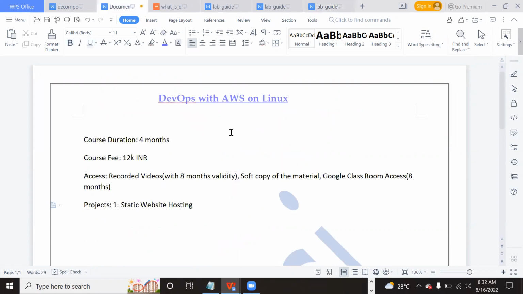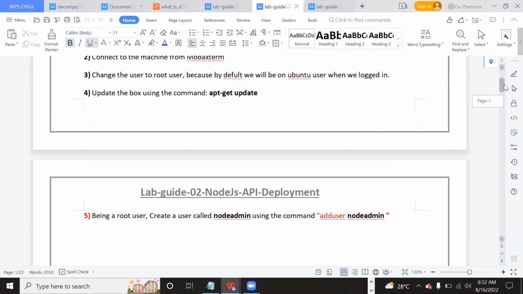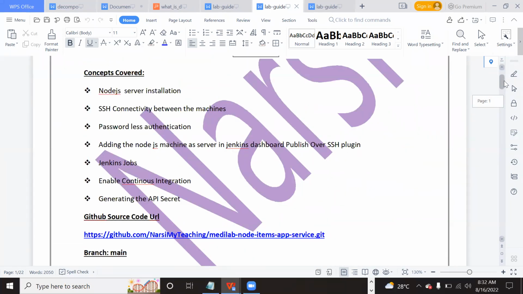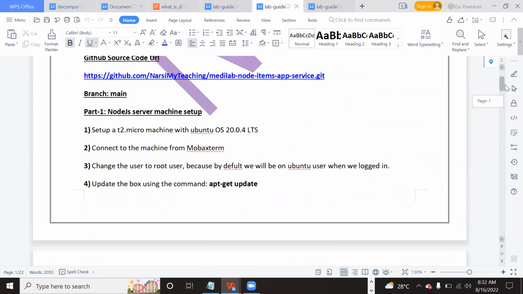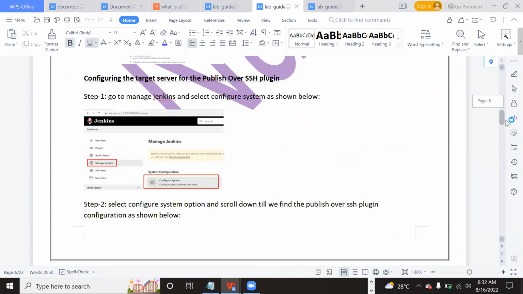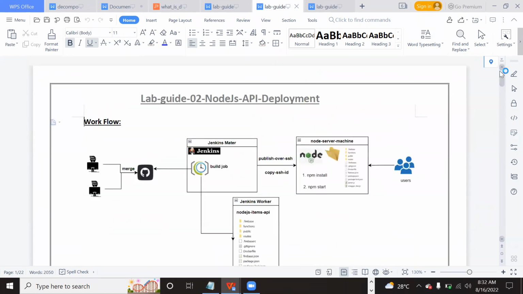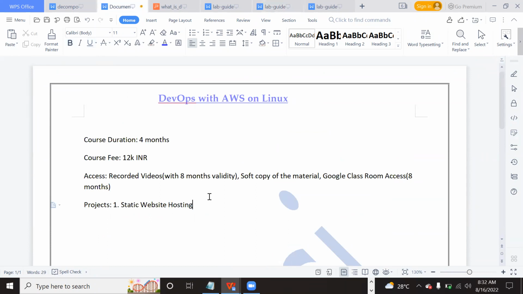These projects will be given to you. The source codes are also given in the lab guides. Every lab guide is attached with the source code URL, where the source code is, and then how that source code will be taken is given with this step-by-step approach. How to create the Jenkins jobs and everything, I have given step by step. I'll explain about these lab guides in time.